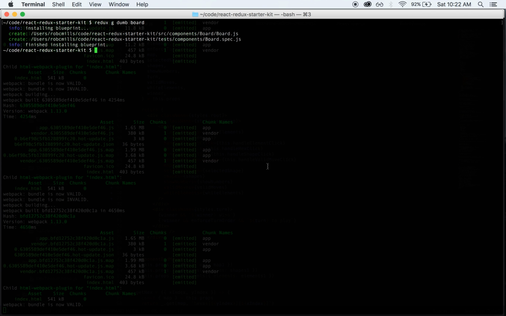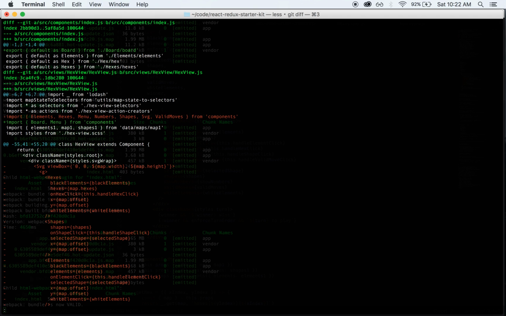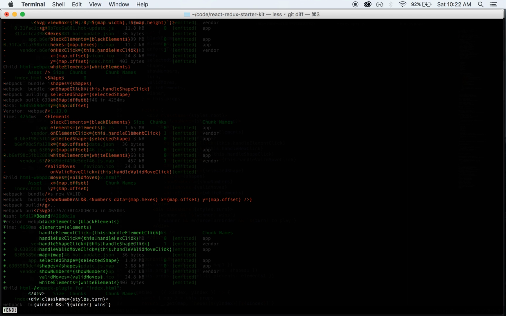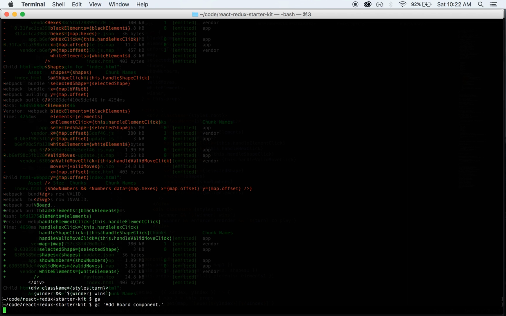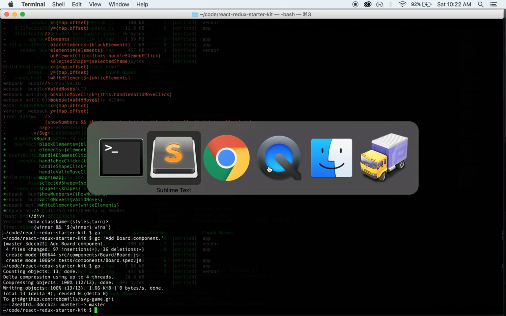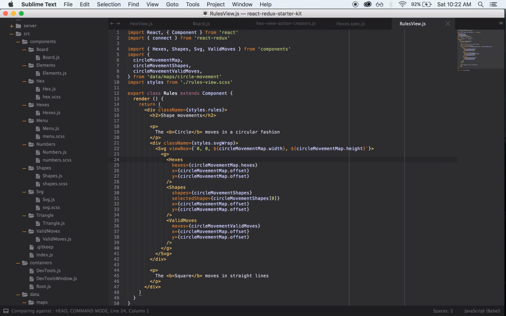Okay, so let's commit that. Let's do git status. Just do a quick glance at the diff. So we took out a bunch of stuff, made it into one component. So let's git add, git commit, add board components. Okay. Yeah, and so now the rules view is going to use the board component so that we can tighten this up, make this a bit smaller. Okay, do that in a separate recording.